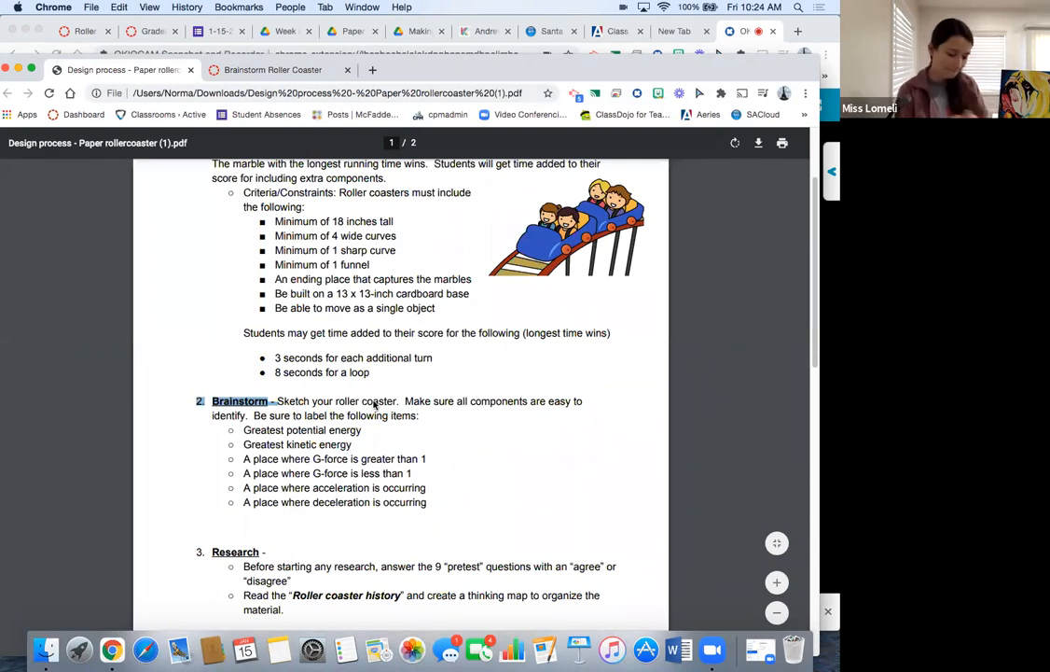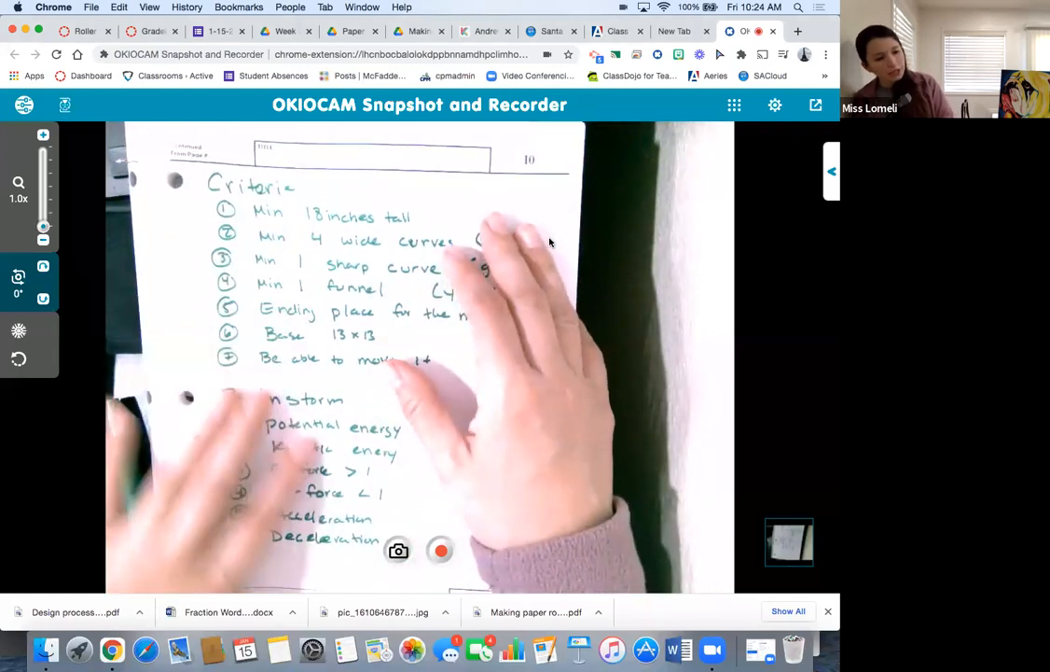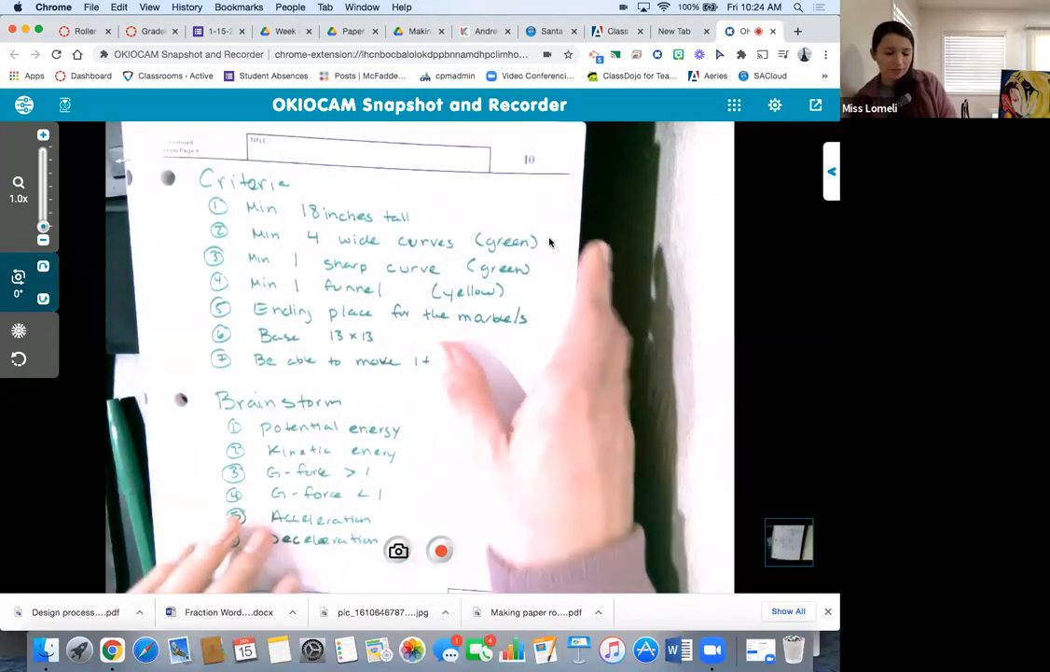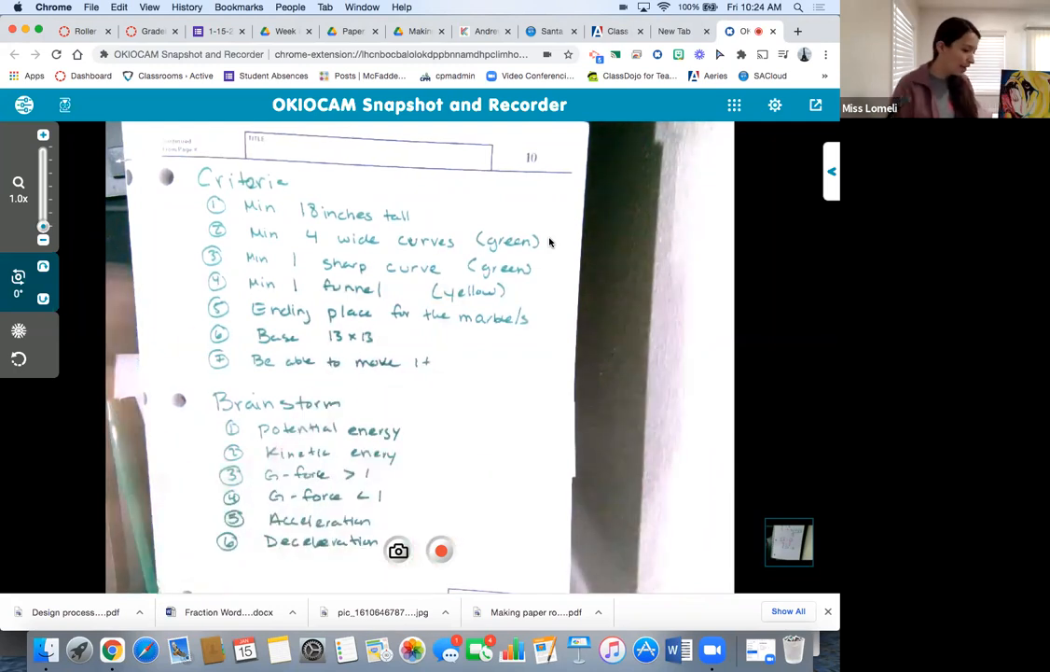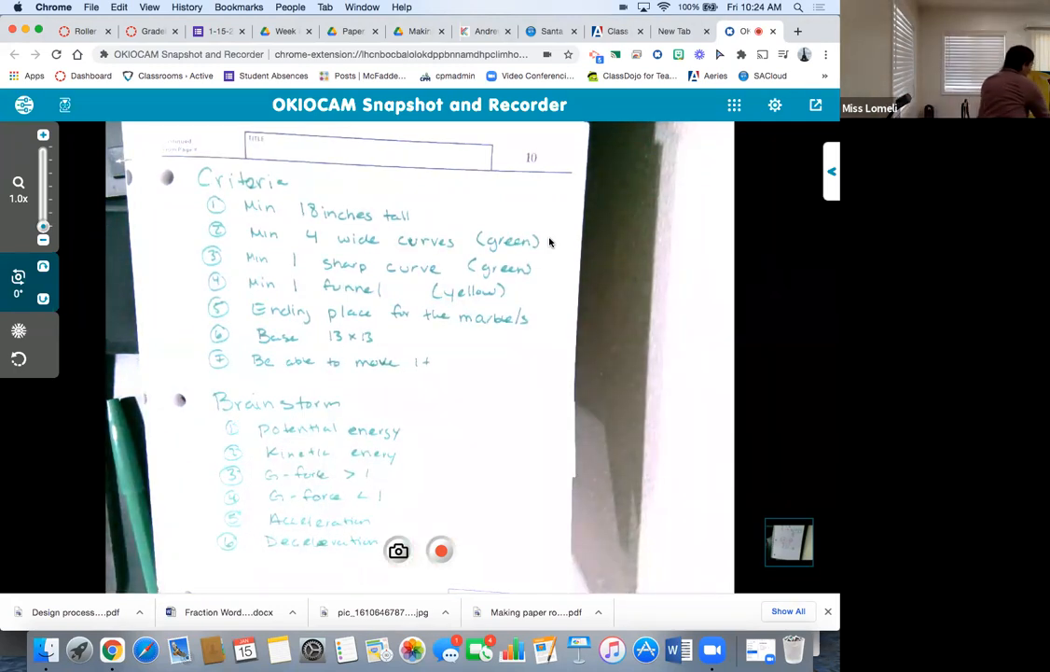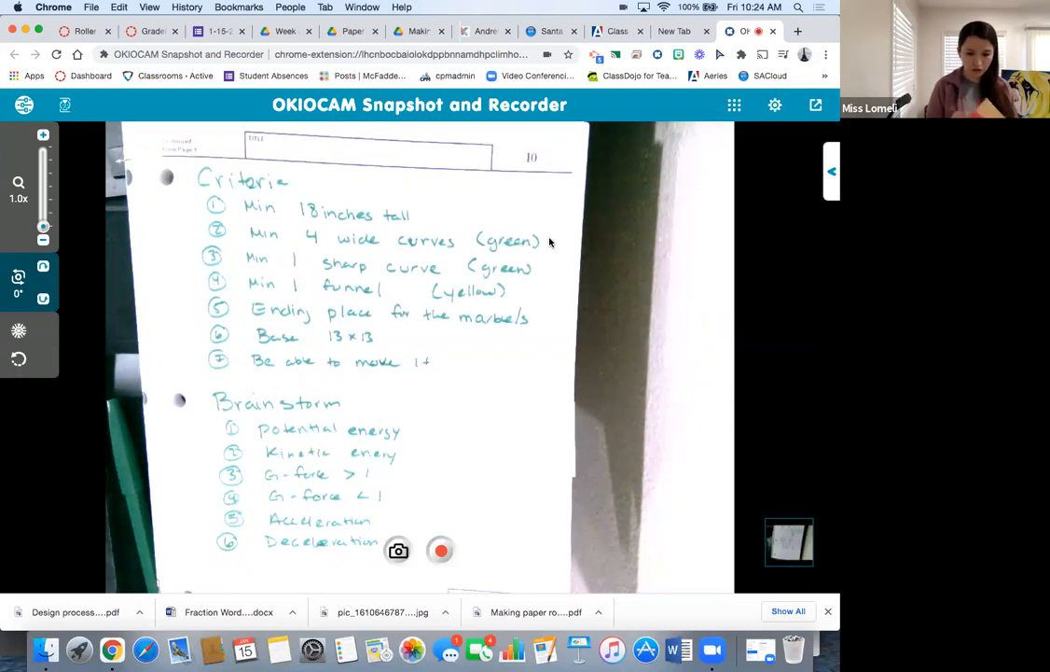So what I want you to do is, taking all of this into consideration, you're going to be sketching what you think your roller coaster is going to look like right now. Now, it could change once you start building it. You'll be like, this is not a good place for the funnel, or this is not a good place for the tunnel. So I gave you a funnel. I gave you curves, sharp turns.